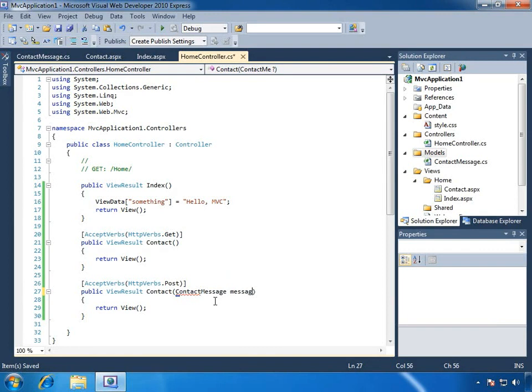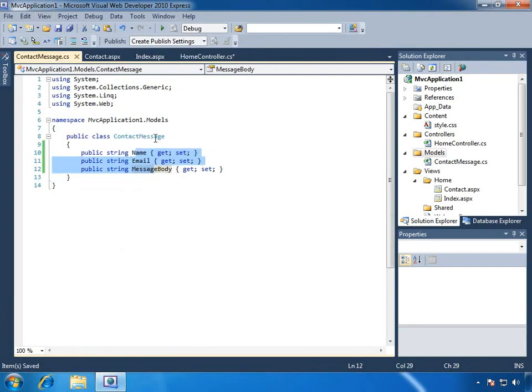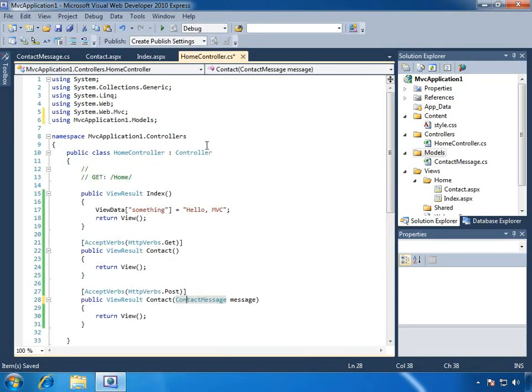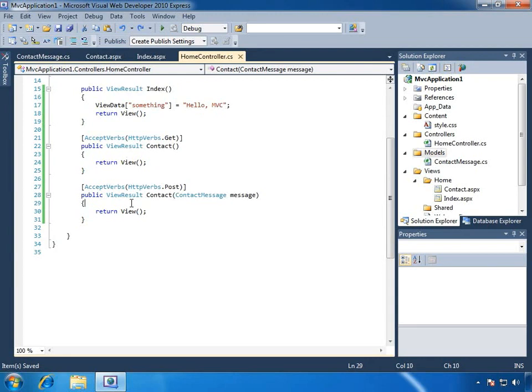a contact message object, and we need to add the models namespace to our using because our class was created within models. So now we have strongly typed data that we can use inside of this action method. And we will use this object to fill in some information whenever we create our email to send to ourselves.